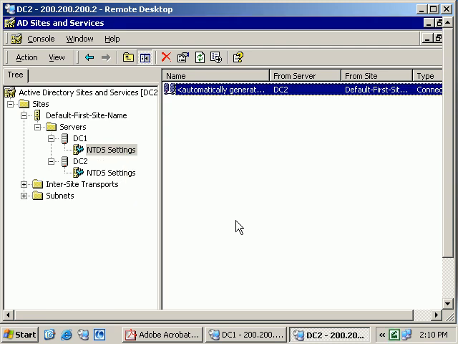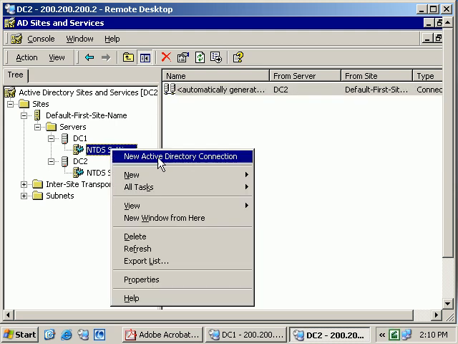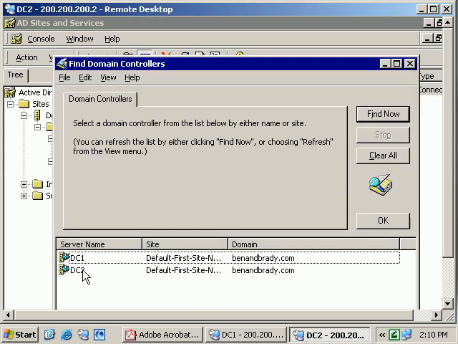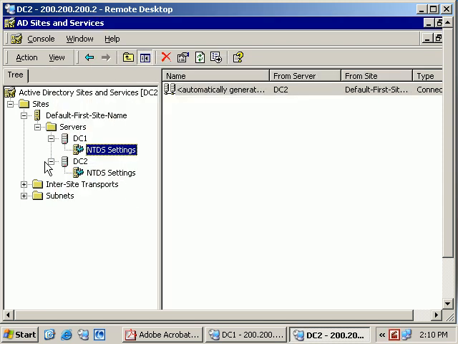Once in a while it will happen that it will not automatically create this object. Just create the object yourself by right clicking on this and saying New Active Directory Connection, and pick the other domain controller. Meaning that since I went from DC1, pick DC2 and create the connection objects yourself. If not, you will notice that sooner or later, in a few minutes actually, after each domain controller is created, Active Directory automatically creates these connection objects for you.